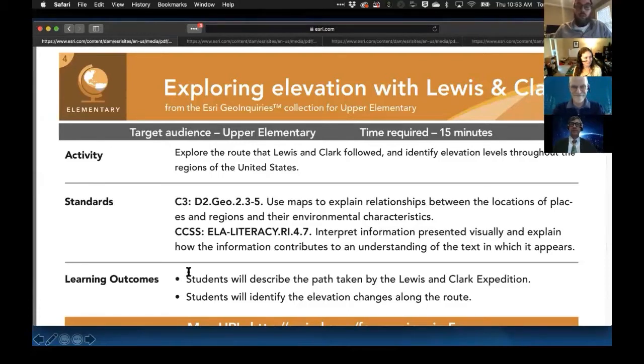It's esri.com/geoinquiries. And you'll notice, as I showed you a moment ago, that each activity includes the learning outcomes near the top in the activity description. We describe the standards, and then we go into the learning outcomes. In this particular collection rather, standards for the upper elementary collection can come from social studies or science. They can also come from Common Core.